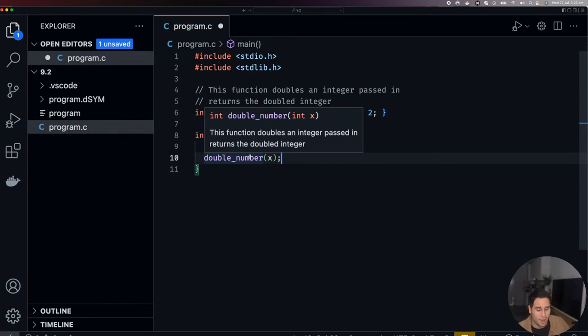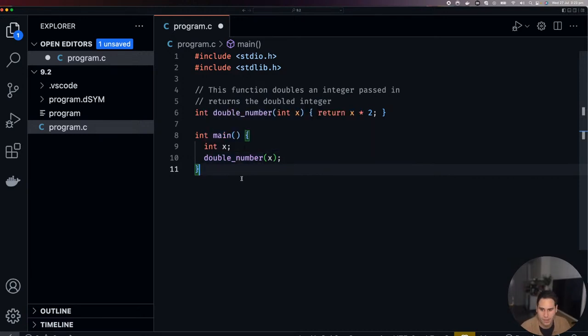If you look here, when I hover over the function, it displays this comment that was existing above the function. So this function could be somewhere else, and it's a nice way of helping us get an understanding of what these functions are doing without jumping around our code. You can imagine in a bigger file, for example, that would help.